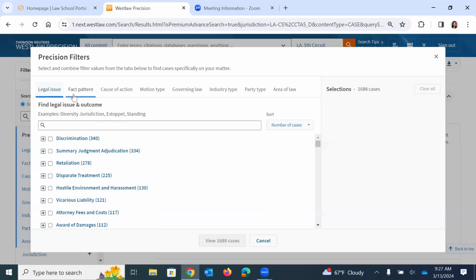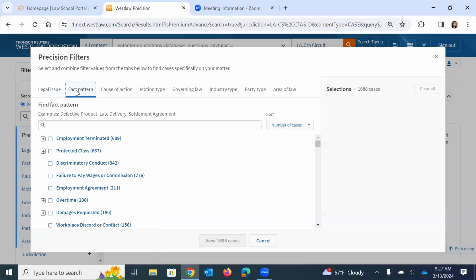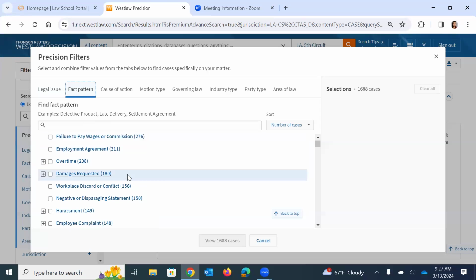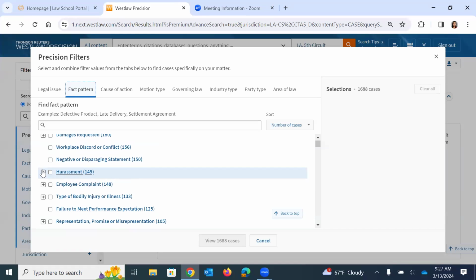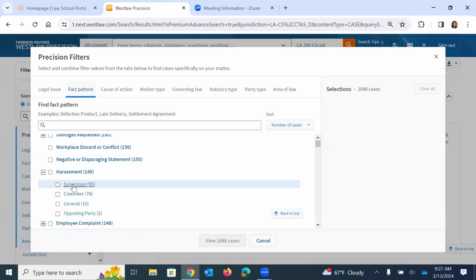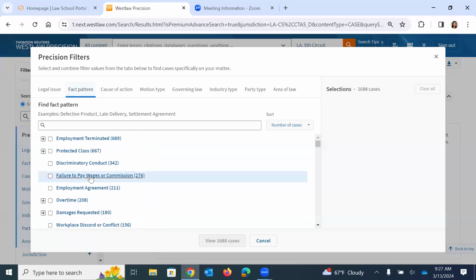So I'm not going to select anything yet. I'm going to just go through all the filters to see what's out there. I don't want to limit myself yet. I just want to see everything that is an option. And so I can go through all of the various options: harassment, supervisor, if it was a coworker, you want to get really factual there, something really specific.